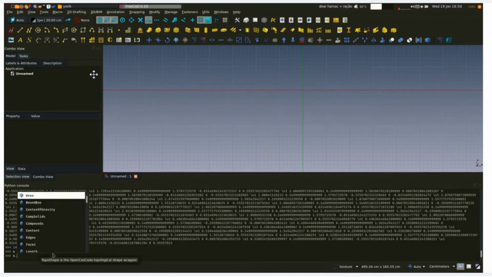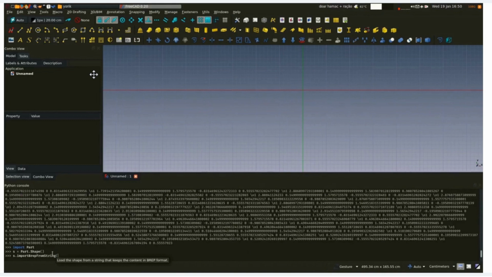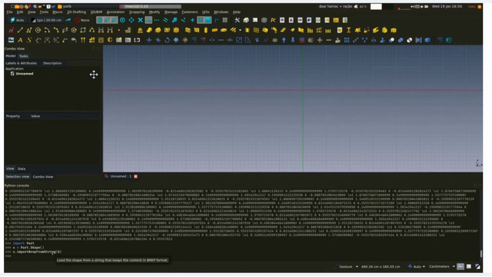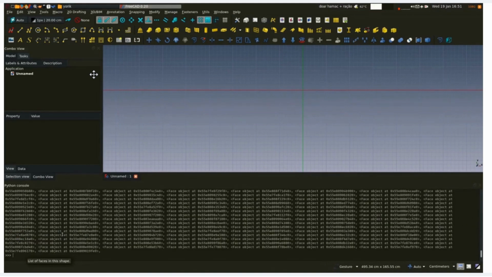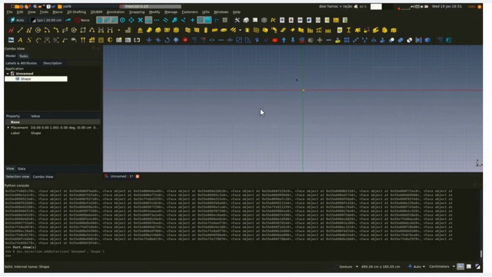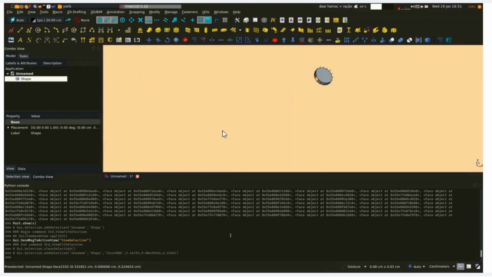So we first create a shape, and we insert the BREP data from IfcOpenShell in it. That's basically what the Ifc importer does behind the scenes for you. And now we have this FreeCAD shape, and we put it on screen, and we see we have our perfect shape here, the way it was in the Ifc file.